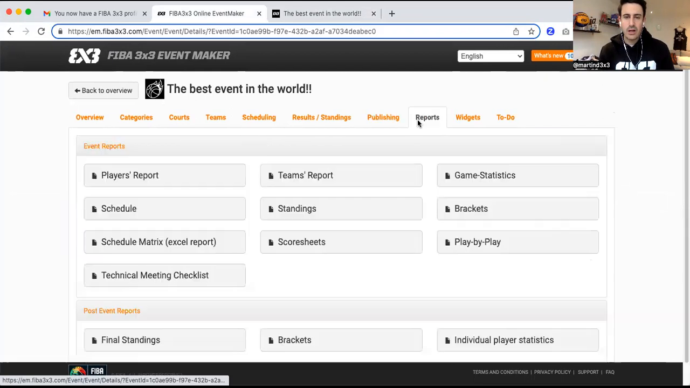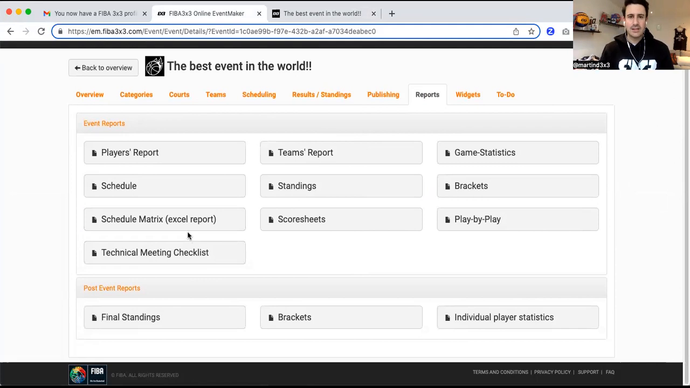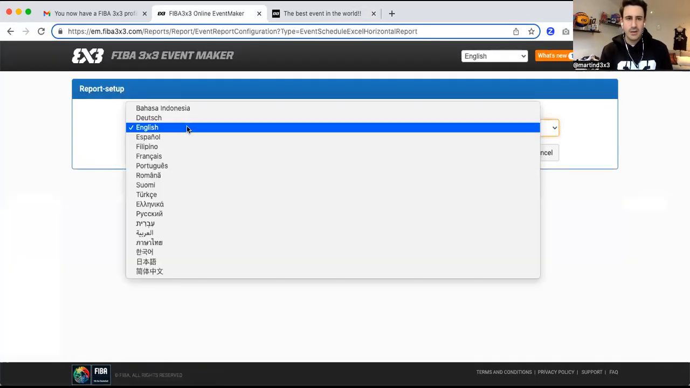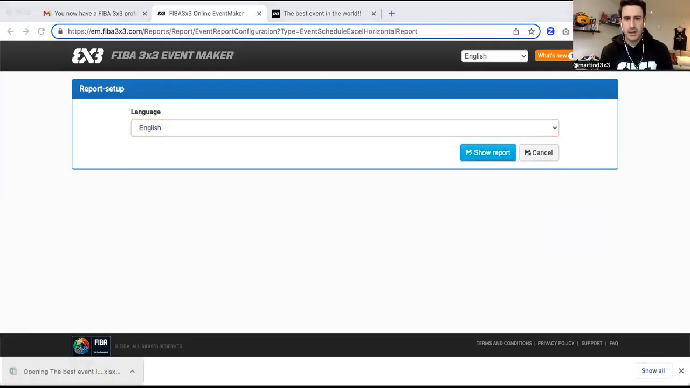So just a couple of things that are really handy to have when you're running your event. Again, this is going slightly into the event creation itself, but you can have a schedule matrix, which is really handy. We're going to show report here. We're going to save it to my desktop, and I'm going to bring it up. I'm going to stop sharing the screen so that I can then show you a different screen. We're going to share the document right here.